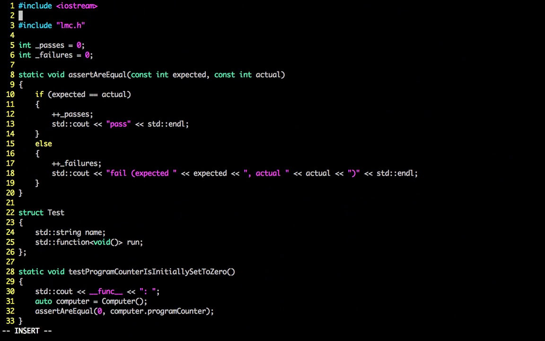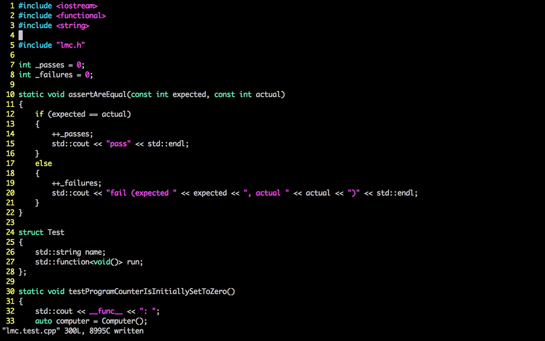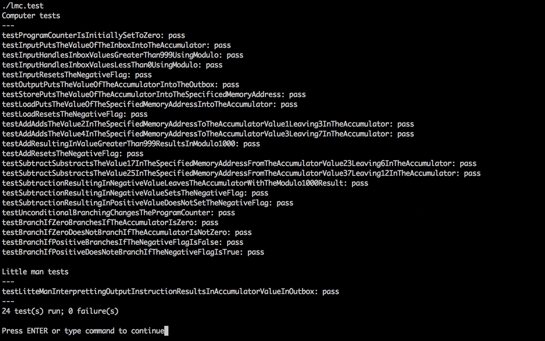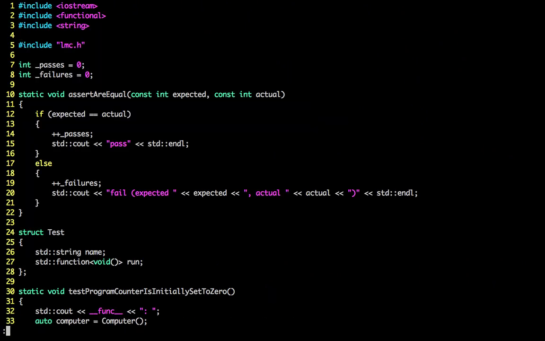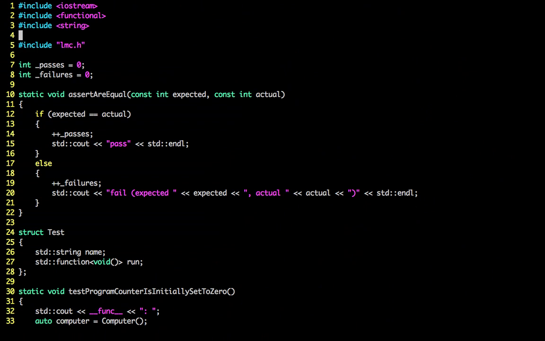Now we'll need to include, I think it's functional, and we will need to include a string as well, so that we can print out the strings. Let's just check that that's okay as a definition. Yep, there's no complaints about that as long as I've saved before doing so. Yep, so that looks okay.